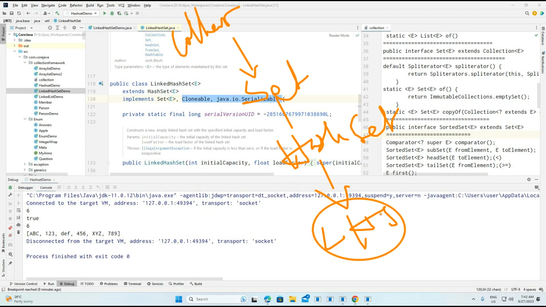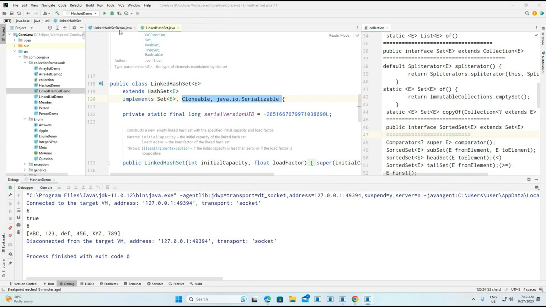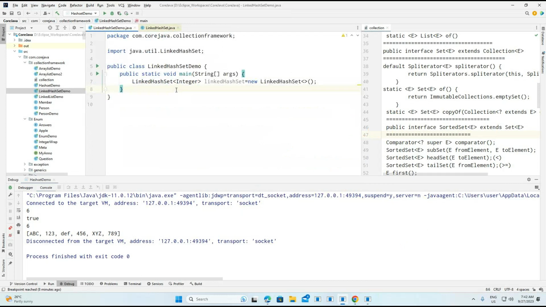So whatever the method we are having, in most of the cases it may call to the Hashset or it may be implemented only. Okay, so we need to understand it. Now we'll see how this particular class is implemented, what is the purpose of this particular linked Hashset.